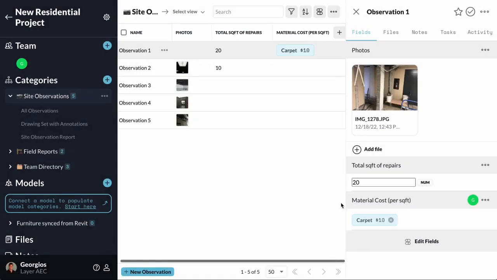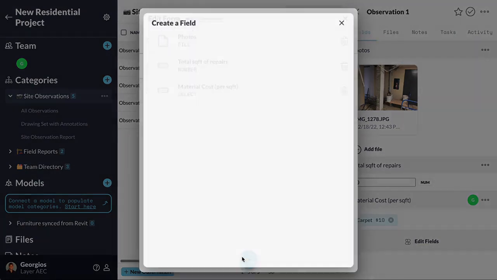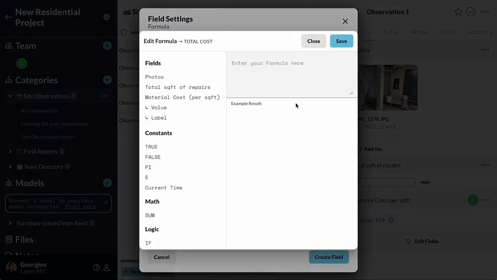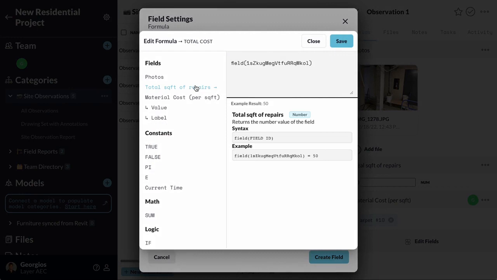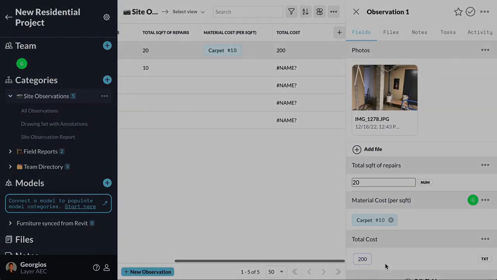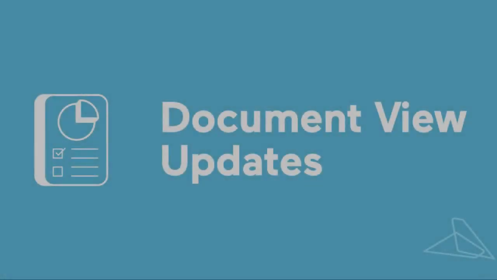A great use case of this option is that it can be used with other field values using a formula field to calculate totals. In this case, I will calculate the total cost of my repairs based on the area of repairs and the price per square foot for my carpet. I can see the total calculated.